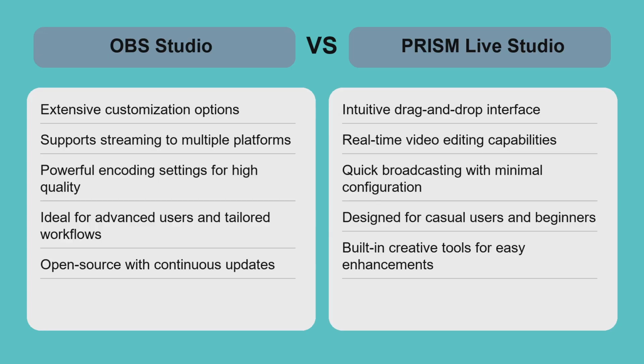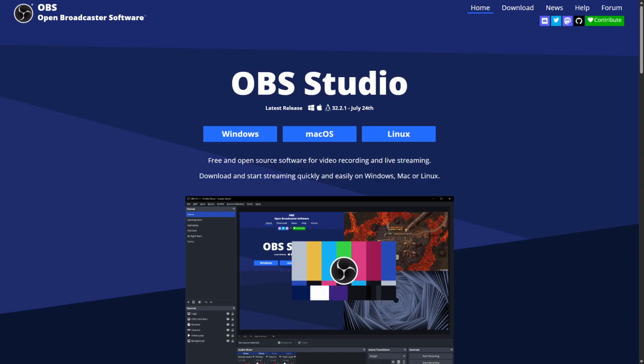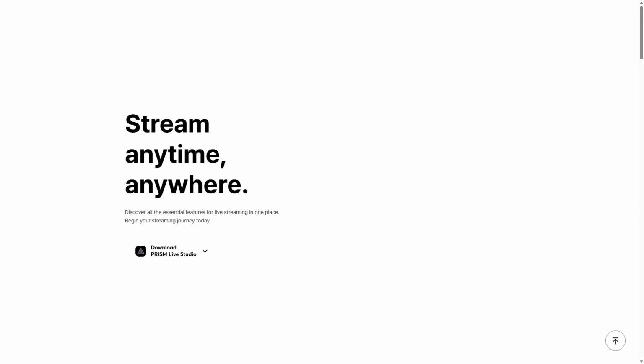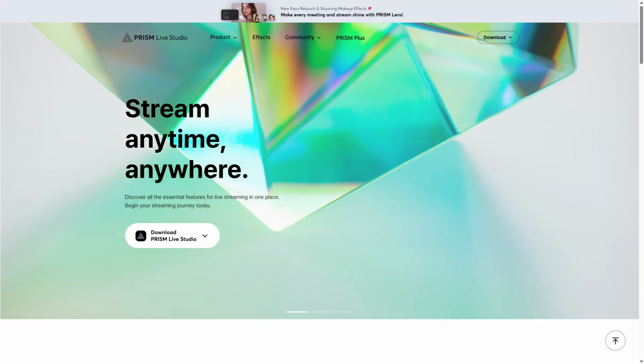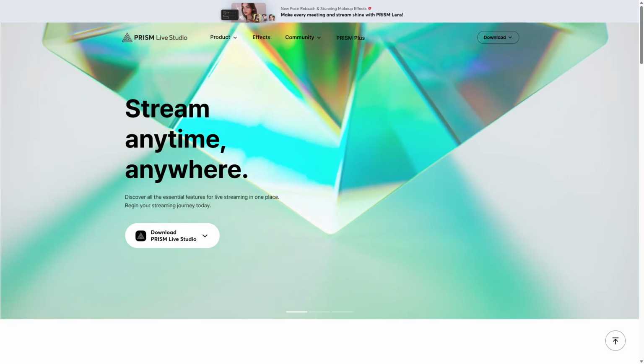Choose OBS Studio if you need full control over your stream setup and professional features, especially if you're comfortable with a steeper learning curve. Choose PRISM Live Studio for a friendly streaming experience with creative tools built in. It's excellent for beginners or casual streamers who value speed and simplicity without sacrificing quality. Both deliver strong streaming capabilities tailored to different needs.